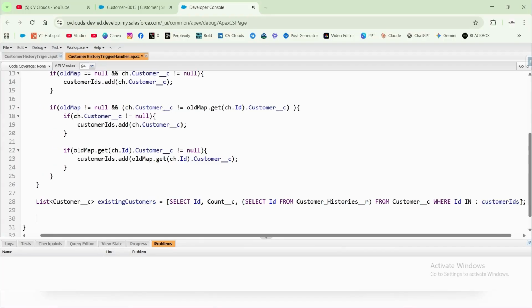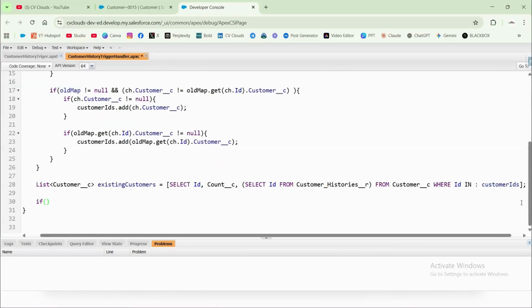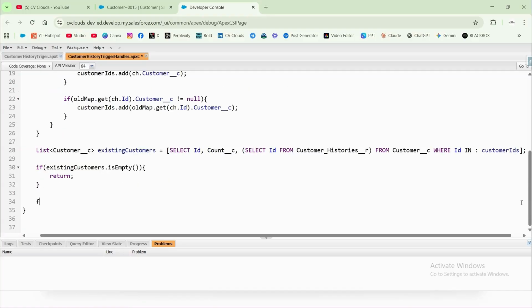If it is null, then we have to stop the code there. But if it is not null, then we have to move forward. Here we are updating those customer records, that means we are updating the count of the customer records. So we are looping over the existing customers.